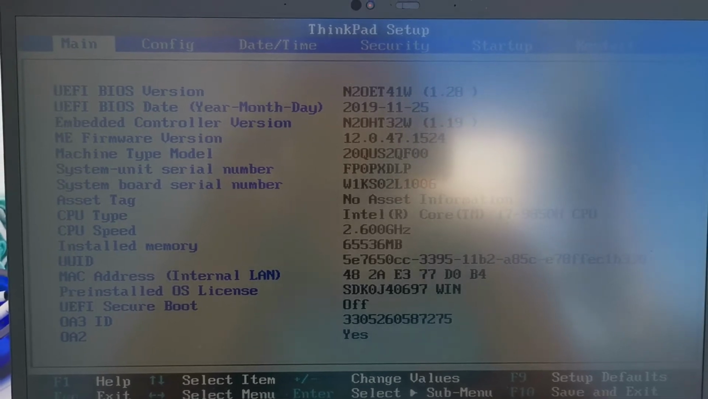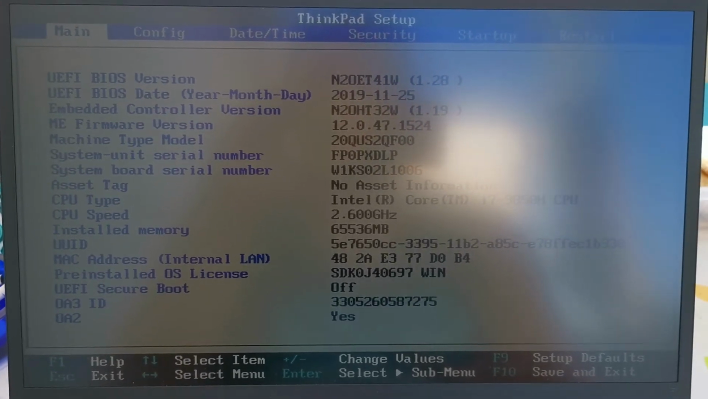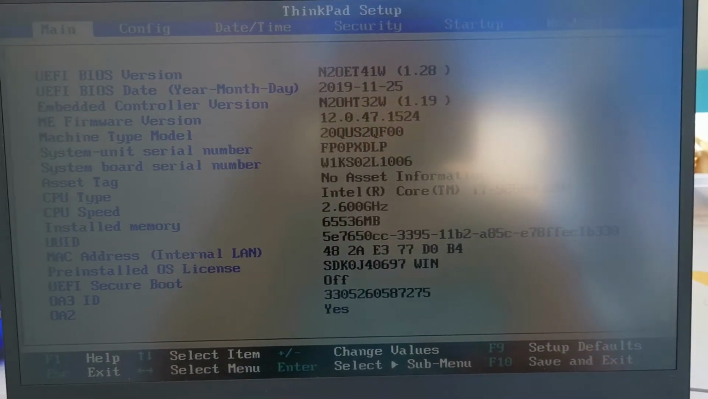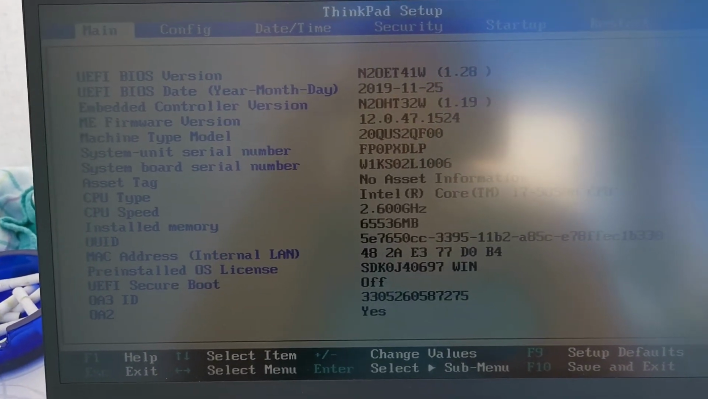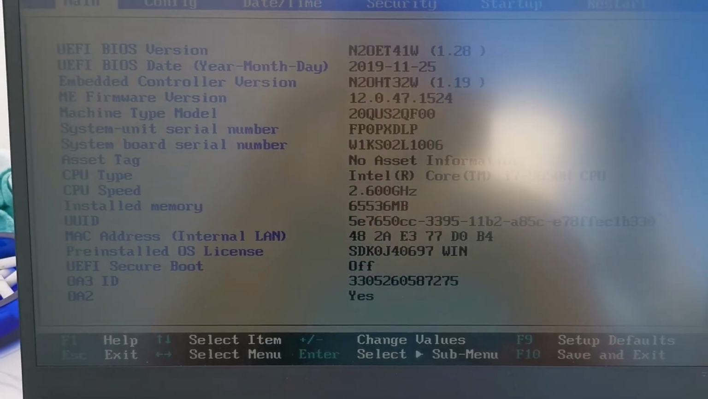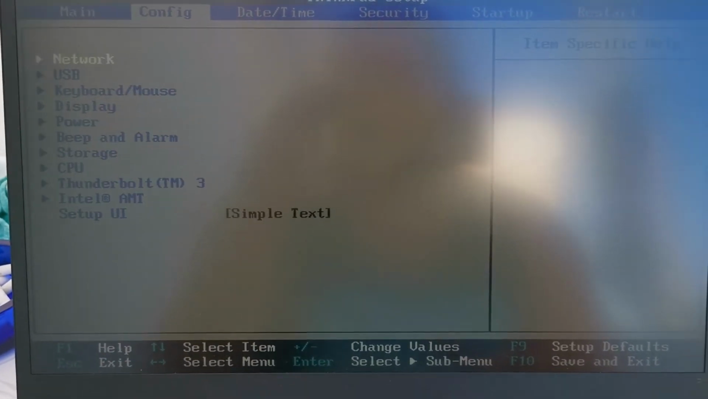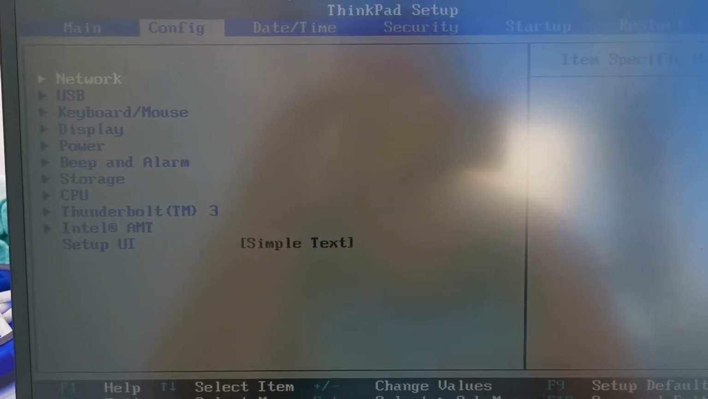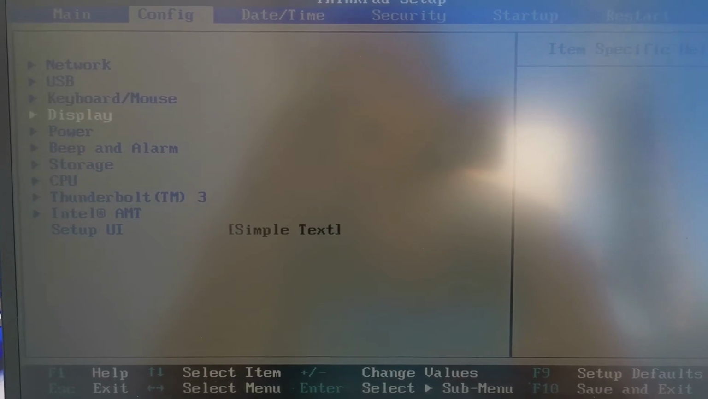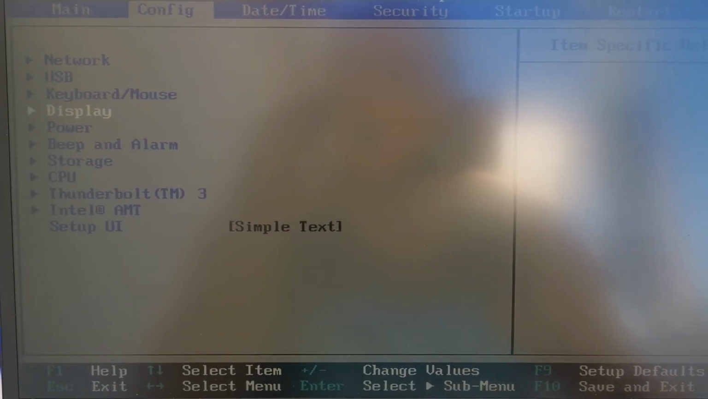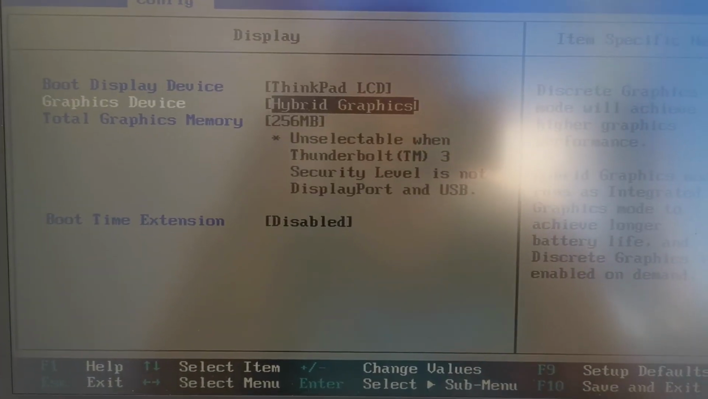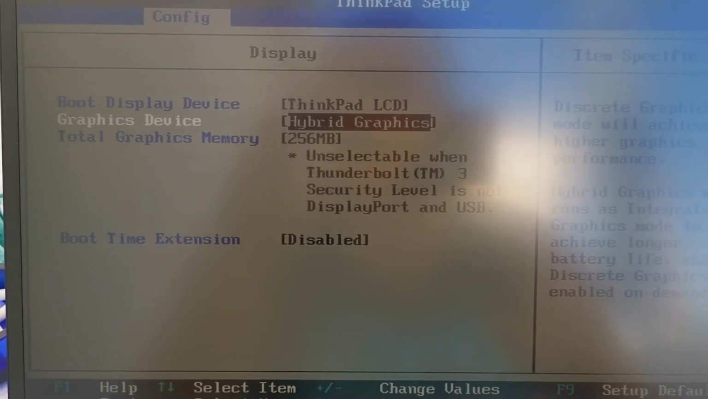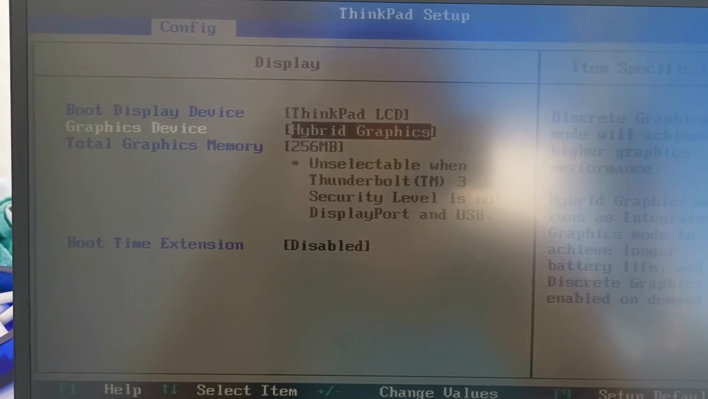So basically what you do, you enter BIOS by pressing the F1 button. When you get in the BIOS, you go on the second tab on the right, config, and then down below you go to the fourth row and press on display, and then there it is. You press hybrid graphics if you want it to do it itself.